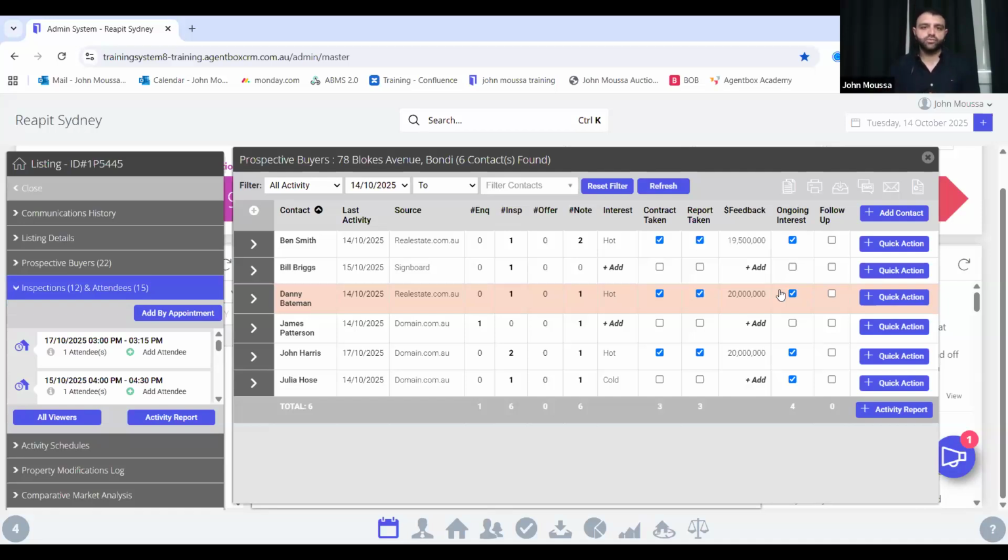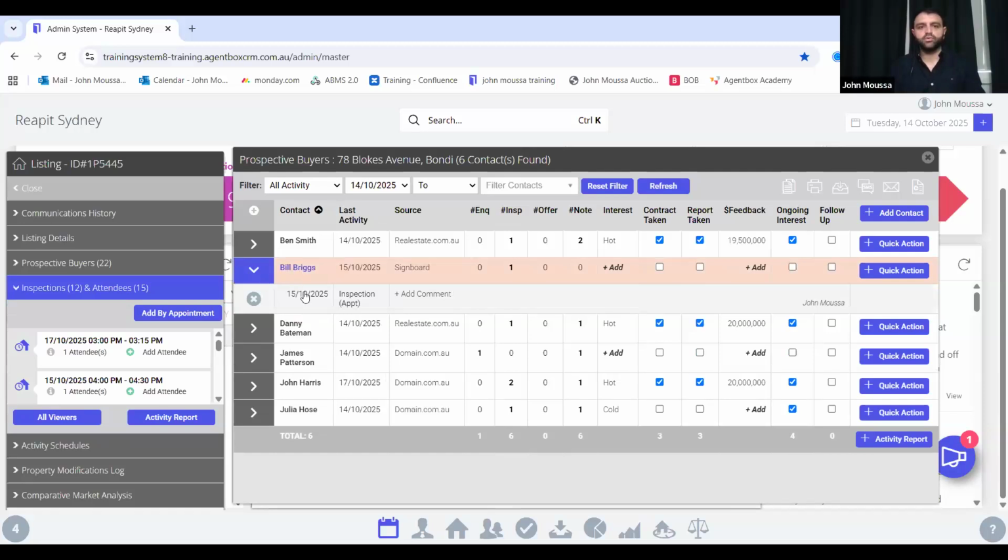So you can actually filter to what goes in and what goes out of your actual vendor report. You have the ability to filter in and out of that vendor report. So we've done our follow-up to Danny. Last but not least is Bill.